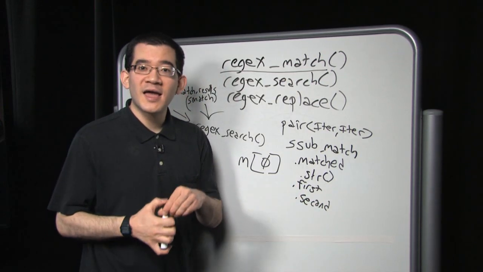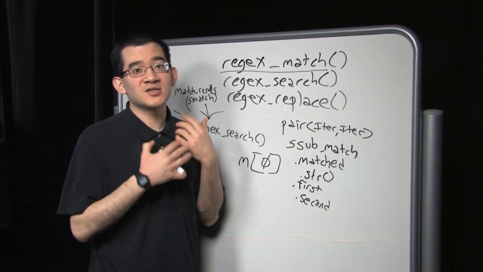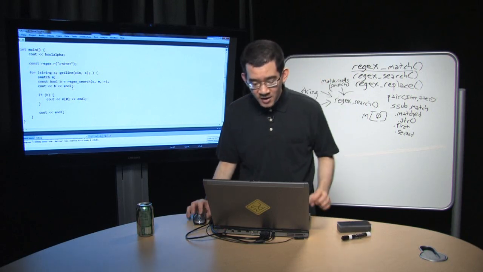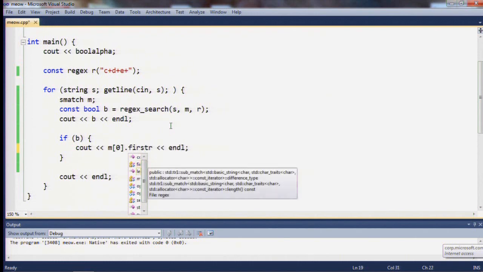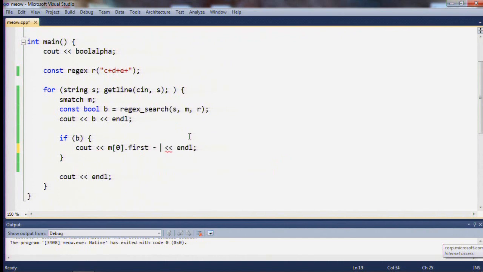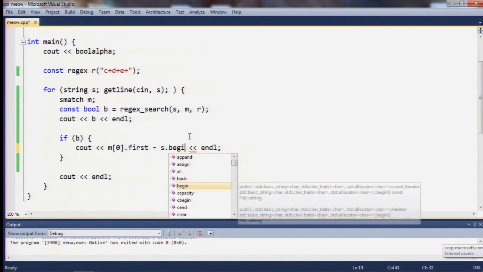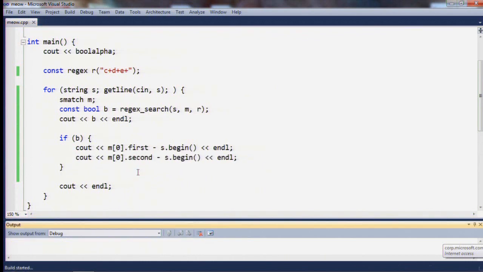This is how to get the information: where did my submatch occur in the target string, not just what does it contain. So let's see that in action. I can ask for m0.first, and this is an iterator to my string. If I want to know the index where it occurred, well, I can subtract my string s.begin, and I can get the same thing for the end, which would be second. And compile and run.